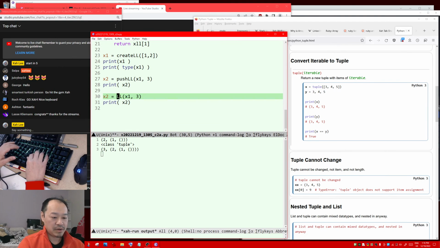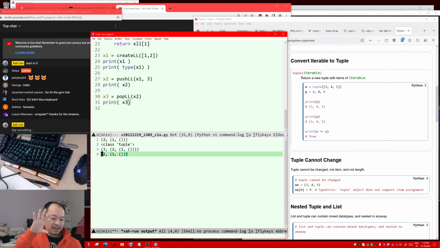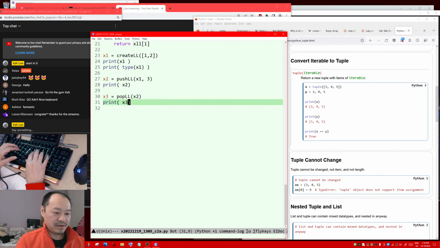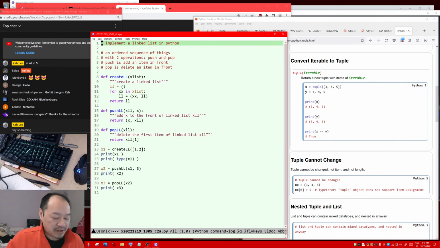Let's say x3 equals pop x2. Now print x3, run it. Fantastic. So we have implemented linked list in Python. That's all you do. That's all you need.